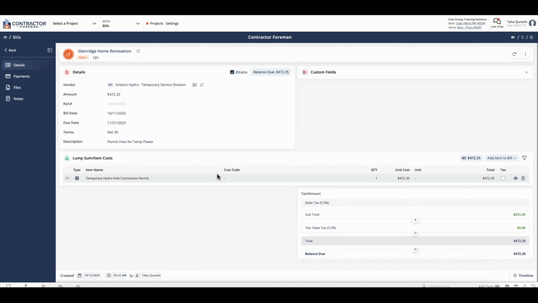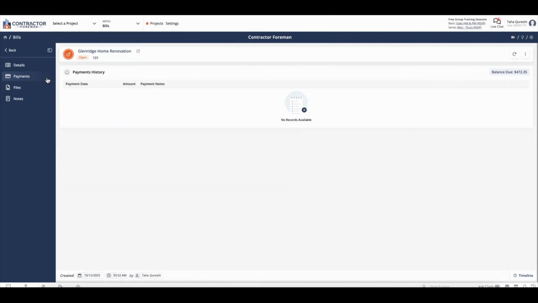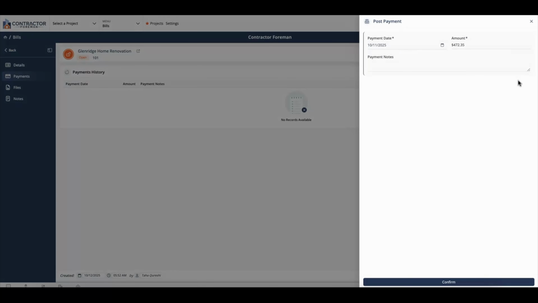One of the other things that we can do is after we've sent it out and we've collected payment for it, it's important to mark off that this has been paid and post payment. On the left hand side, you can review all the payments that have been made associated with this bill. And if you'd like to record a payment, you can just simply head over to the top right hand corner and click on Post Payment.